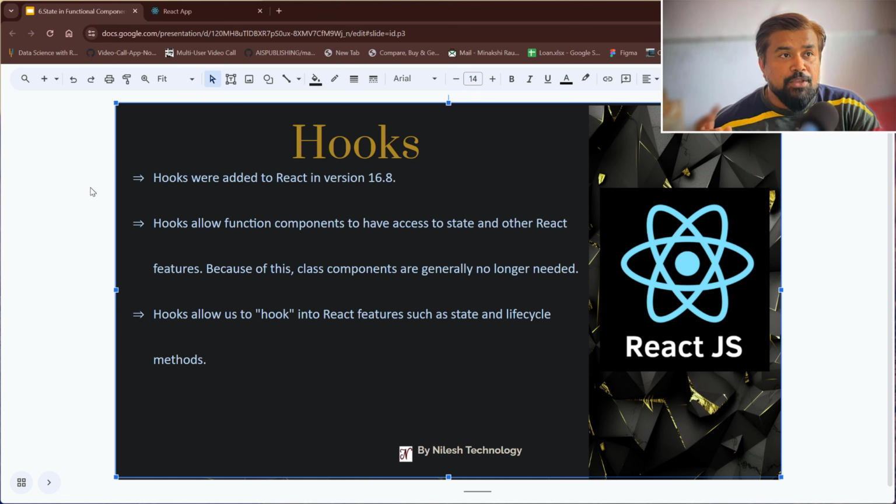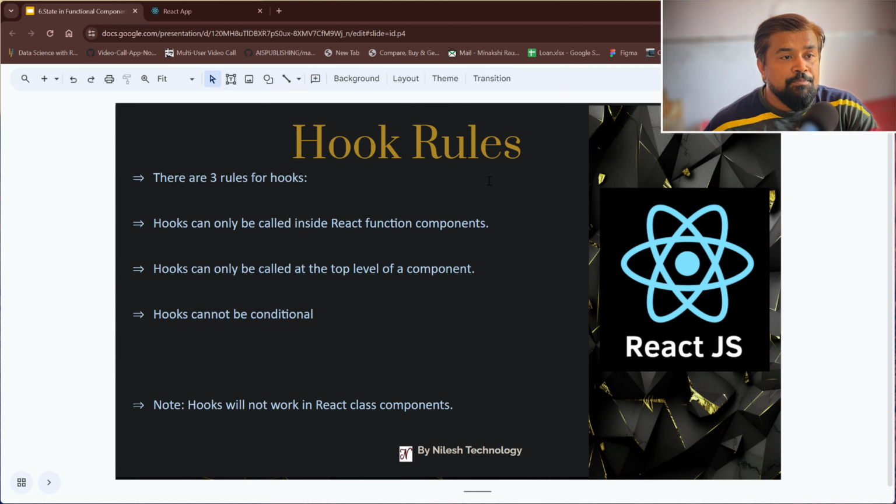But in here, if you want to use hooks in a functional component, then you need to use the hook useState. Hooks allow us to hook into React features such as state and lifecycle methods. Then there are some rules for when you want to use hooks. There are a lot of hooks available in React, and useState is one of them. These rules are common to all kinds of hooks. So we introduce one hook in this video.